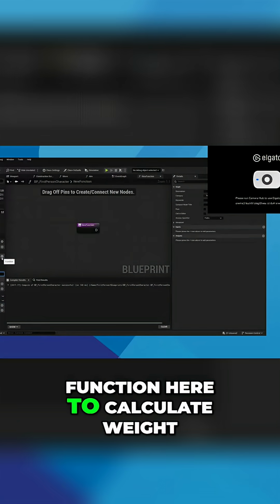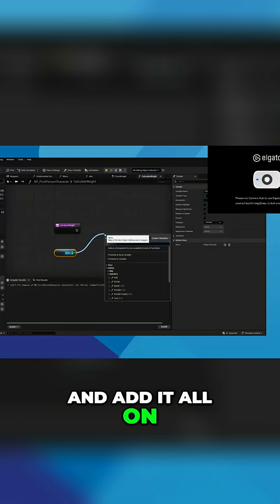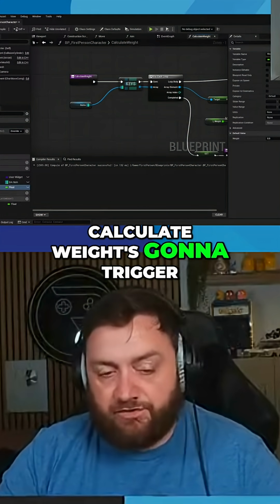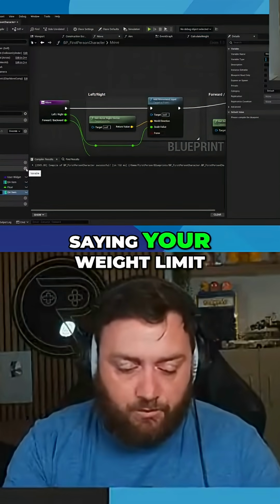So we'll have a function here to calculate weight, and that'll go through each of the items and add it all on. So every time I add an item, calculate weight is going to trigger that and just update the weight value. Okay, so 100 can be too heavy. You have another variable saying your weight limit.